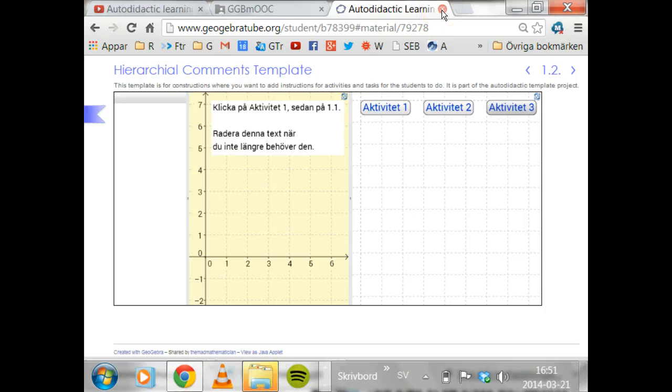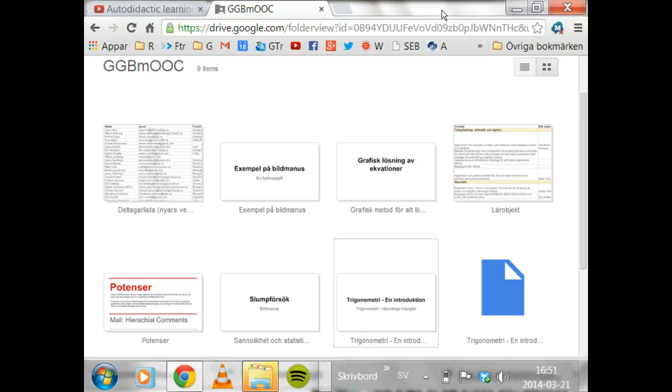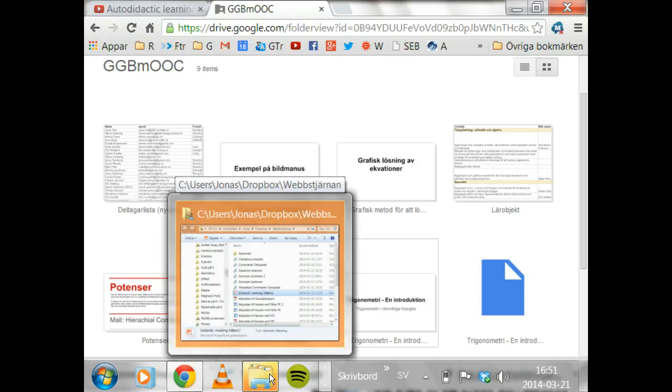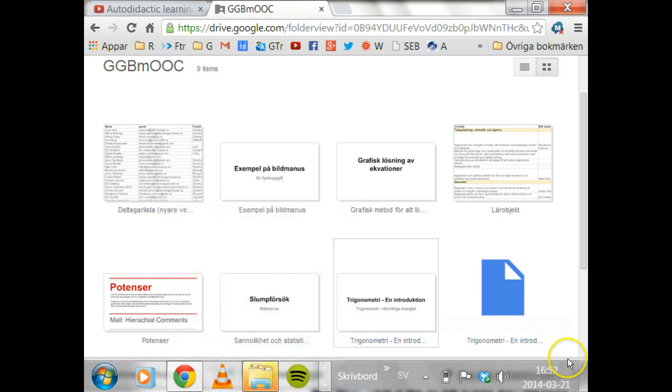Okay, so what about all these so-called templates? What are we actually trying to do? Well, yes, anytime. This Google Drive place, is it open for everyone? Yes, it's open to everyone. Oh, right, sorry. Ask Håkan.